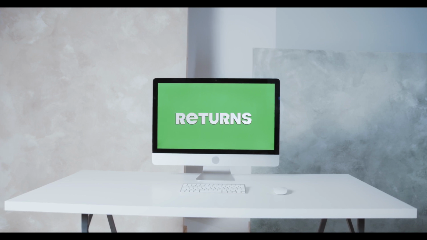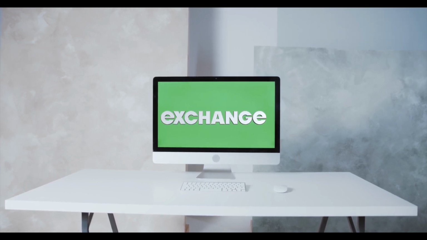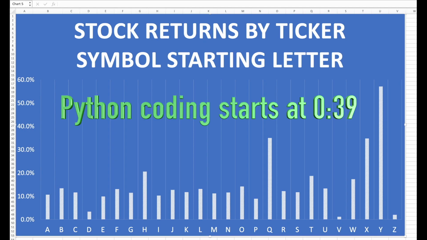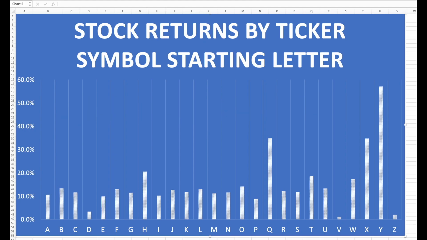I calculated the returns for every single stock on the New York Stock Exchange. Let's find out which stocks performed the best in 2023. Without further ado, here are the final results. Y comes in first place at almost 60% returns, which is pretty amazing.